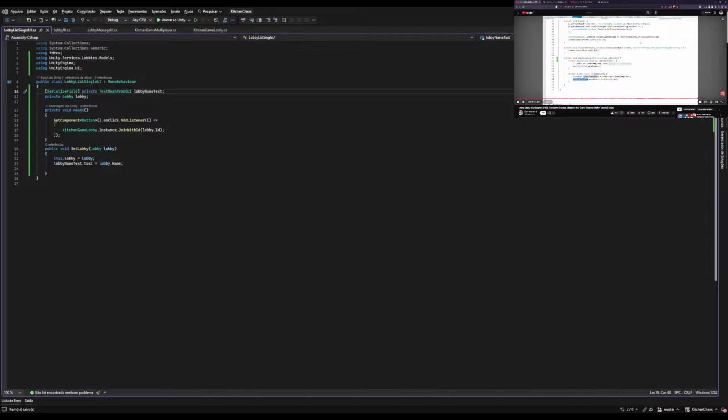Finally, back here on the UpdateLobbyList, when we grab the lobby transform, we need to get the component of our LobbyListSingleUI, and let's pass in SetLobby.